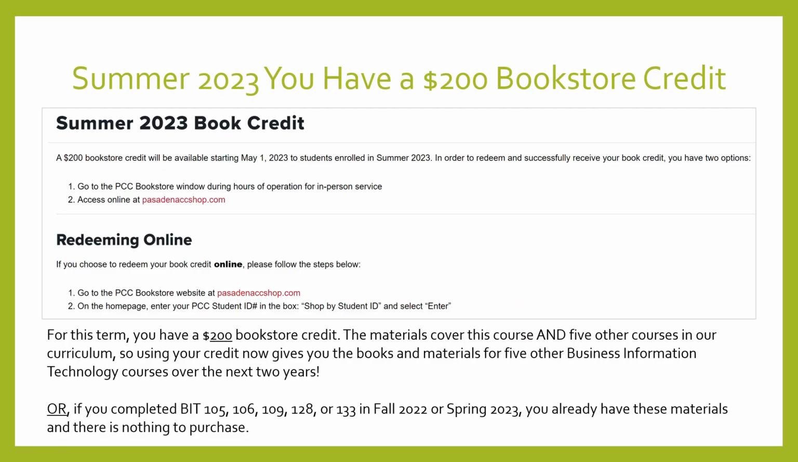For this term, you have a $200 bookstore credit. The materials cover this course and 5 other courses in our curriculum. So using your credit now gives you the books and materials for 5 other business information technology courses over the next 2 years. Or if you completed BIT 105, 106, 109, 128, or 133 in the fall 2022, spring 23, you already have these materials and there's nothing more to purchase.